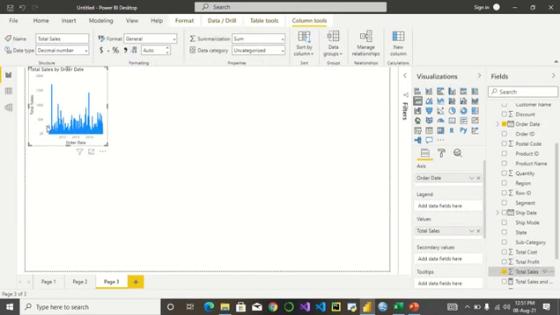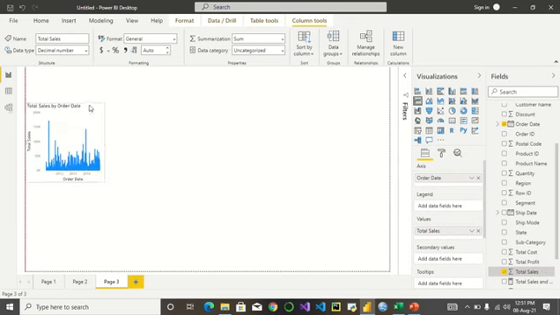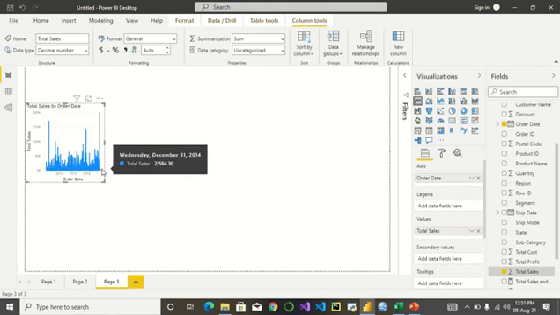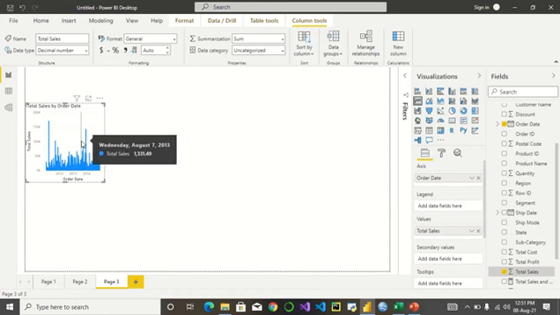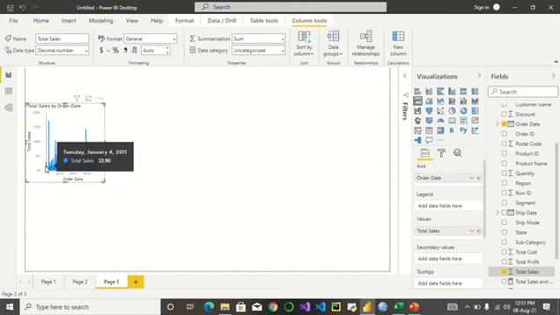Total sales, you can see this is it on Wednesday. This is total sales made in December 2011. This is total sales made on this day. Sales made on this day. So like that across from 2011 down to 2014. So now our next concern is now the time series analysis.